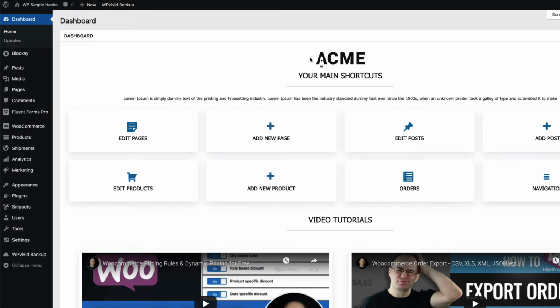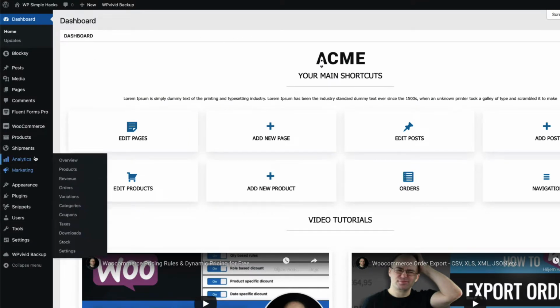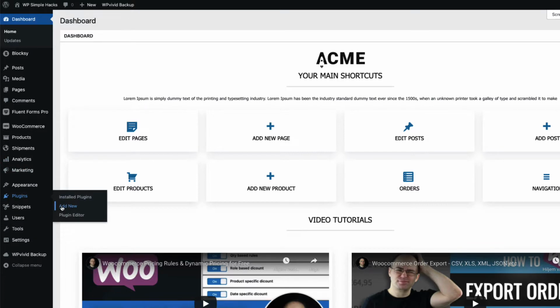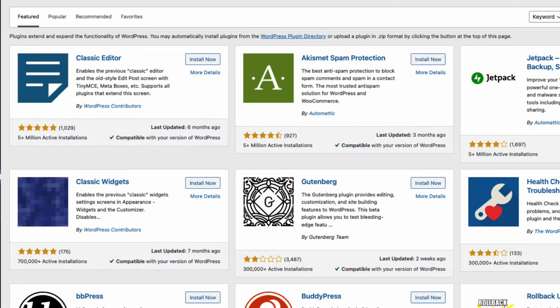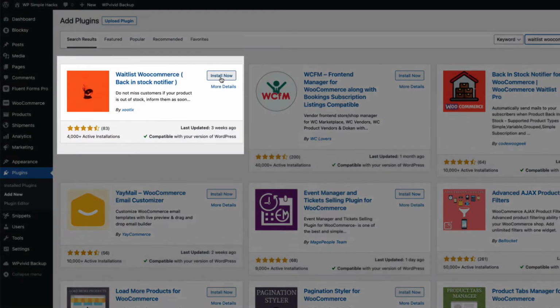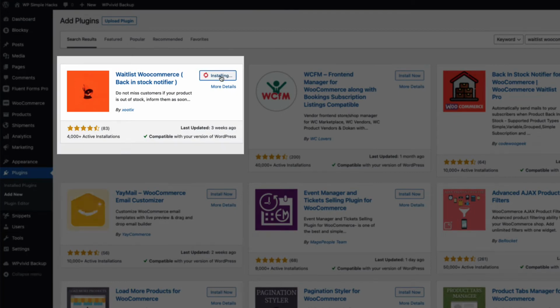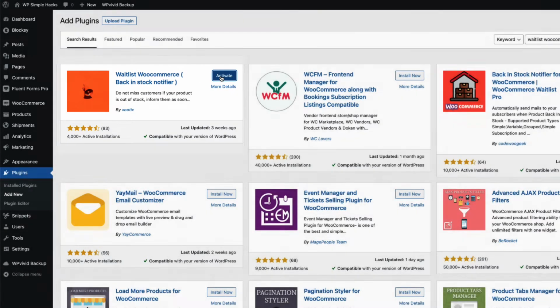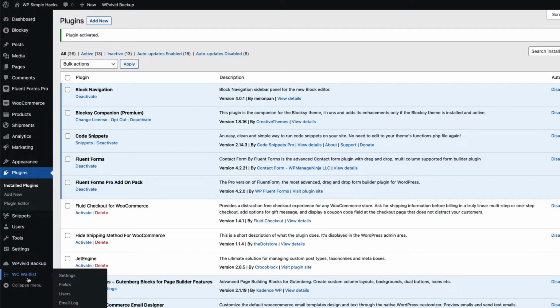And now let's get started by going to the dashboard, go to the plugins, add new, and search for waitlist WooCommerce. This one here. So install it and activate it. After that, you'll see a WC waitlist menu on the left.